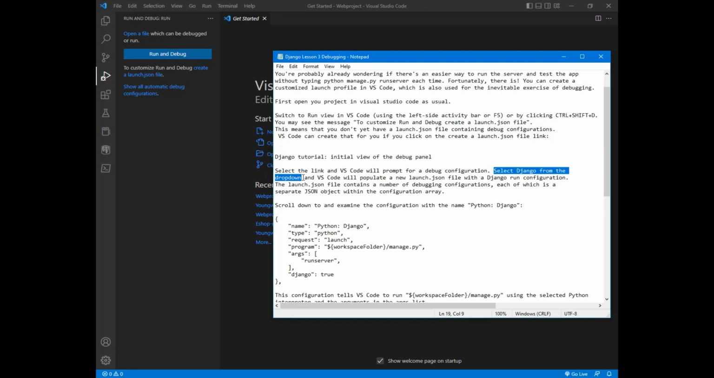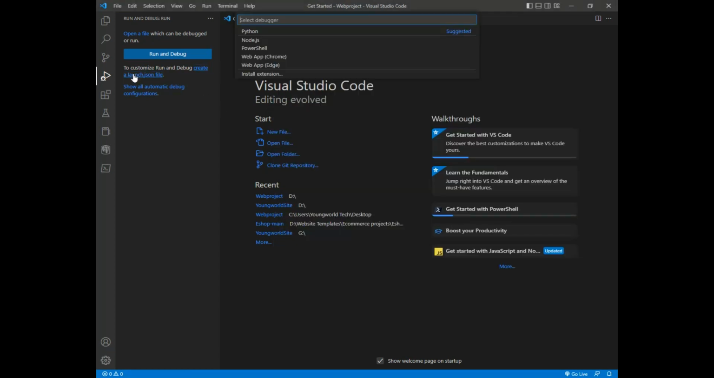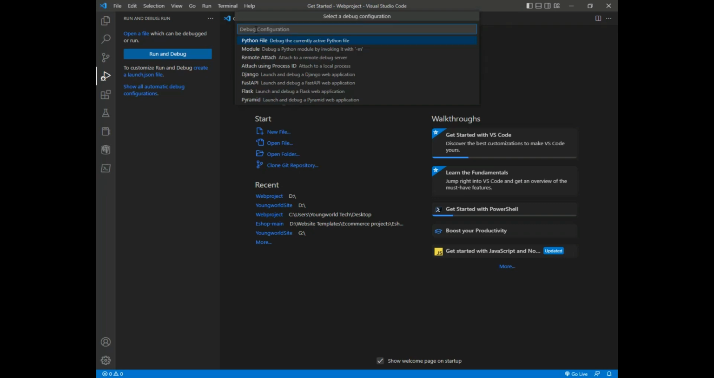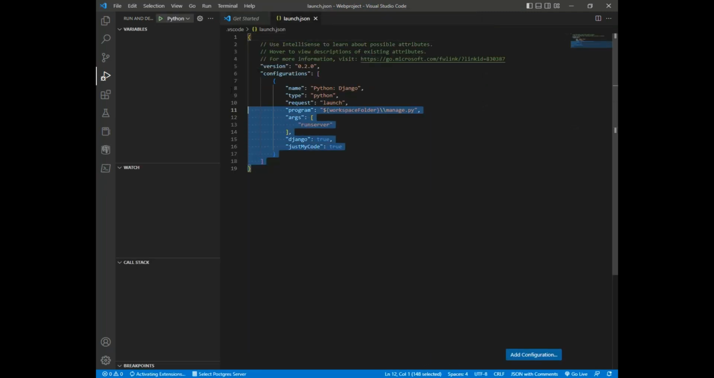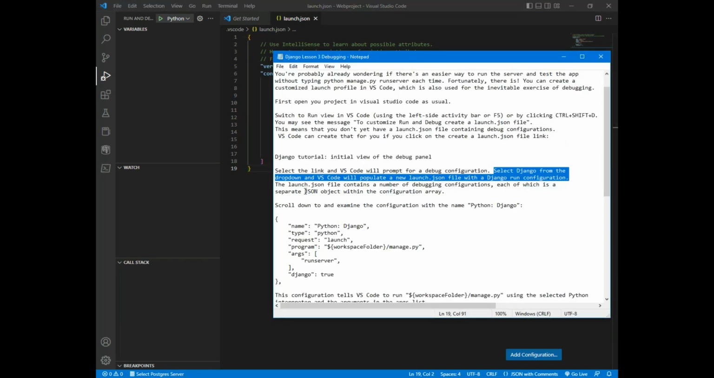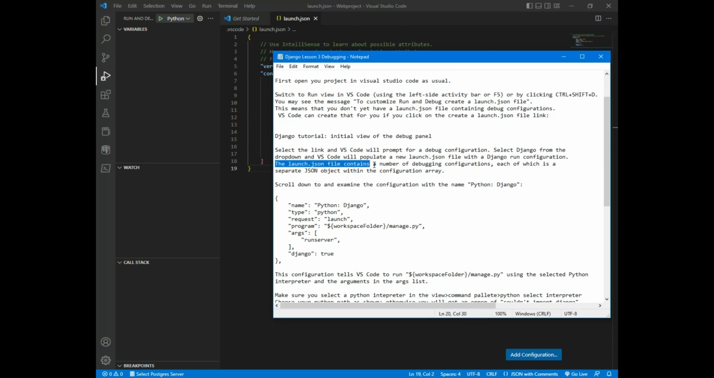Select Django from the drop down, and then VS Code will populate a new launch.json file for you to run. When you click here, it's going to show you options there. You're going to choose Python, since we are using Python in this project. Then you choose Django. It's going to open that code there. This is the launch.json profile, the file that you have.